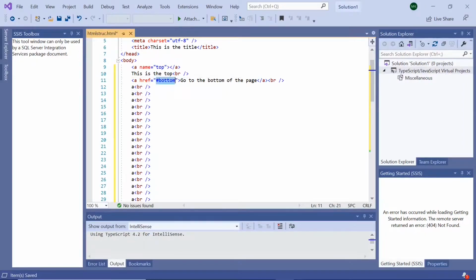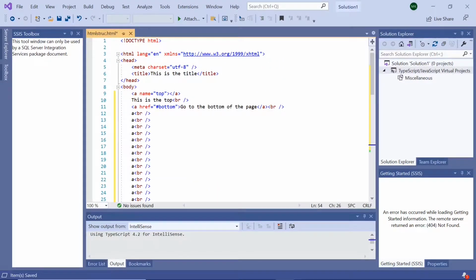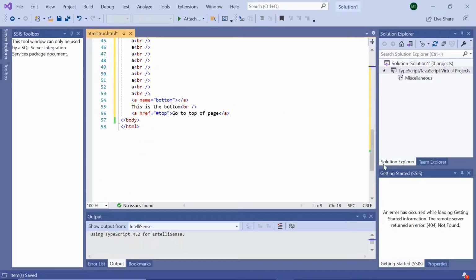So this hash bottom will check where the name bottom is. If I go down here, I declare the a name is bottom. So here we are linking this bottom with hash bottom in the a href tag. When we click this part, go to the bottom of the page, it will go to the bottom of the page. Similarly, here I have given a name is equal to top, and I have linked it from here, a href is equal to hash top, go to the top of the page.